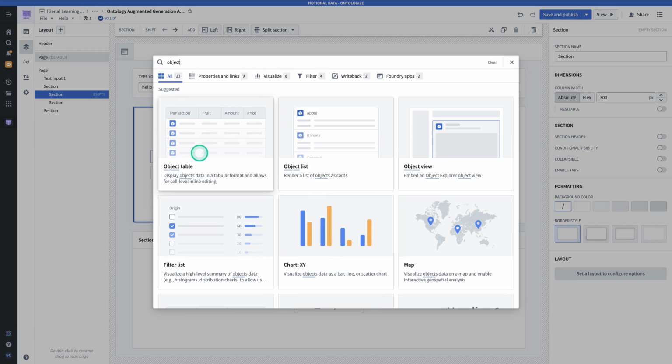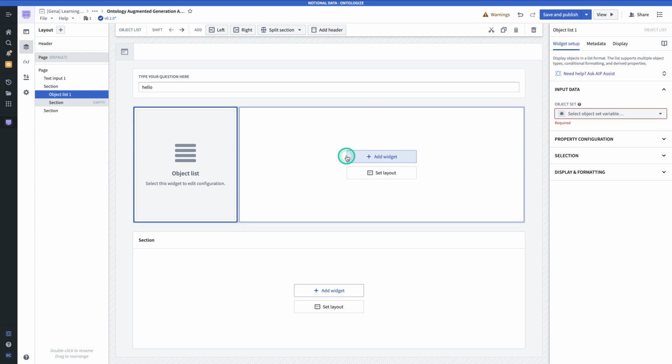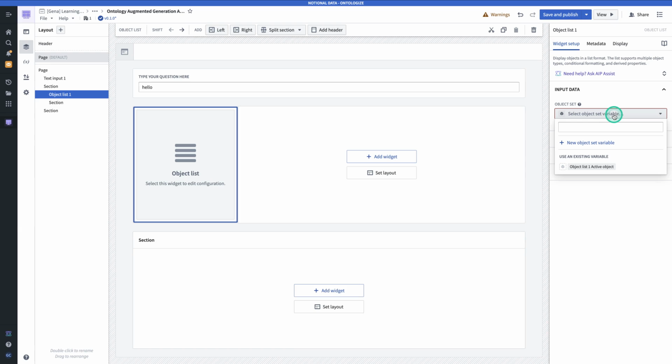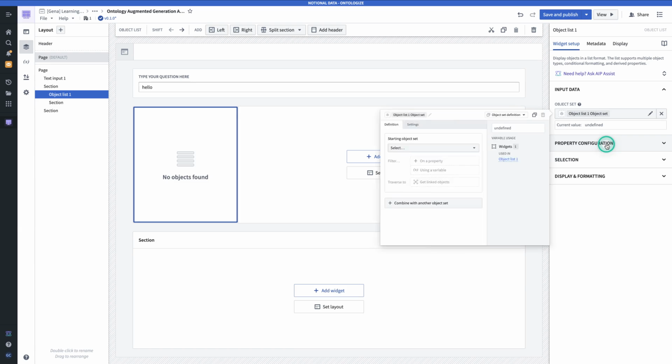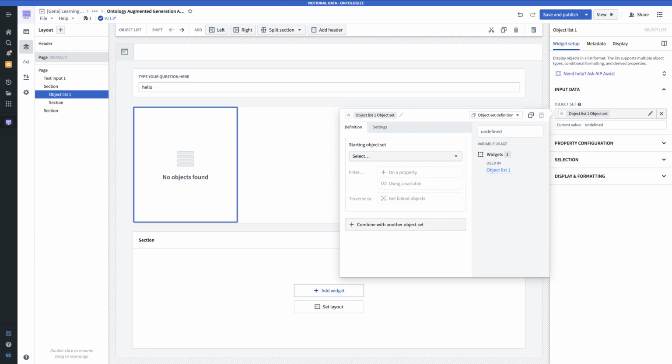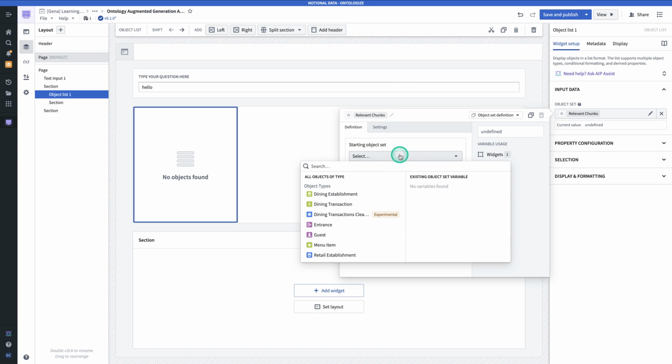Now, in our section on the left, we're going to add a widget, and it's going to be an object list widget. Now we have to get data to show up here. To do that, we'll go on the right-hand side to the configuration. Under Object Set, we're going to click Create New Object Set Variable, and we're going to call this one Relevant Chunks. The starting object set is going to be chunks.